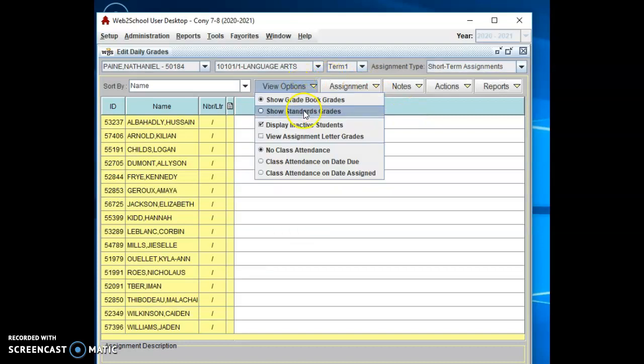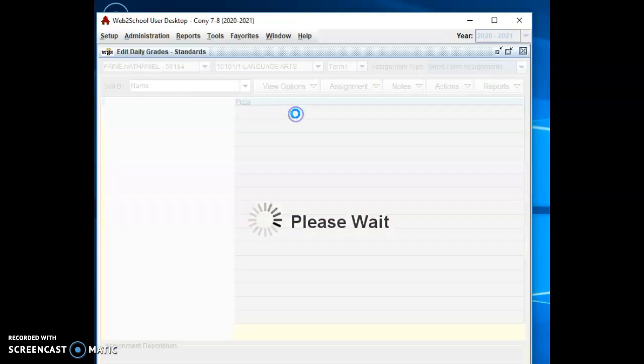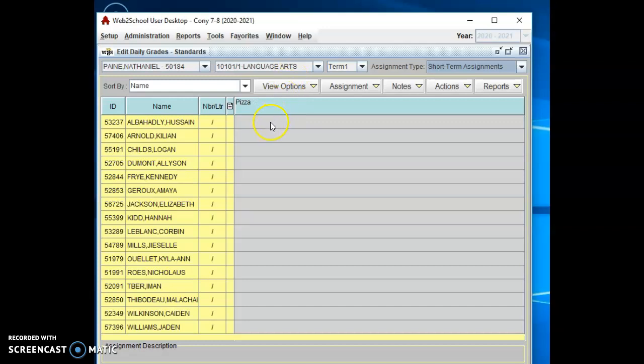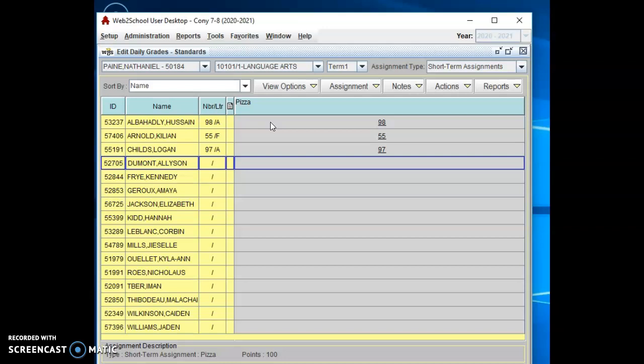Oh, okay, yeah, over here it says gradebook grades or standards grades. Because it's a standard grade, you click view standard grades, there it is. It says pizza, and then you would go through, you give Hussein a 98, give Killian a 55, terrible job Killian, give Logan a 97 because he's barely worse than Hussein. All right, and then your grades are in and you're good to go. You can just close it.